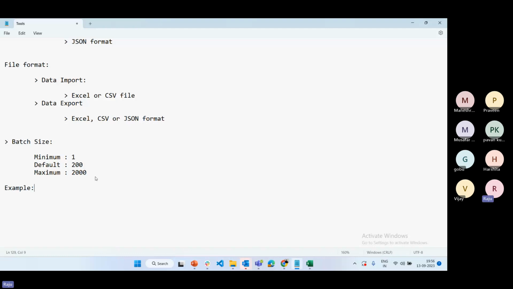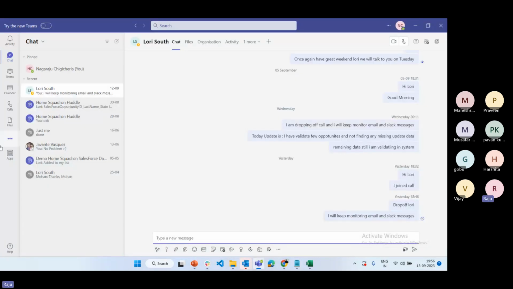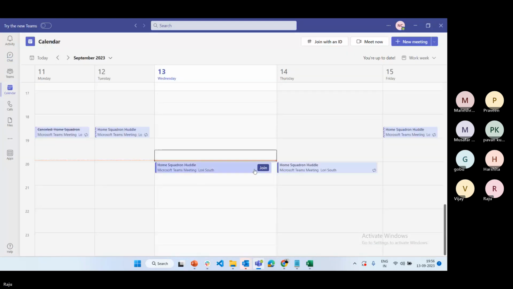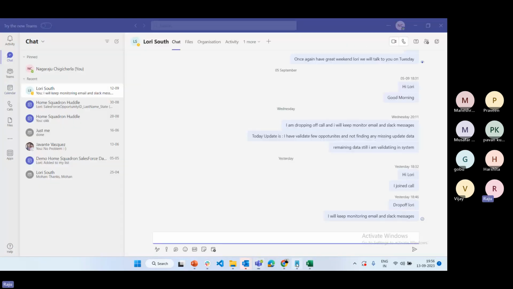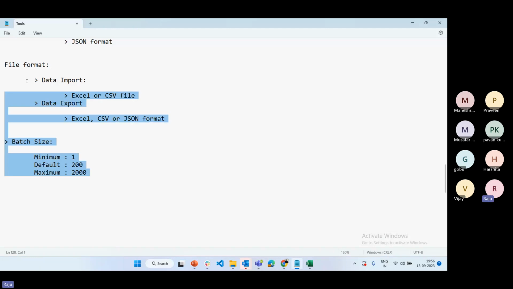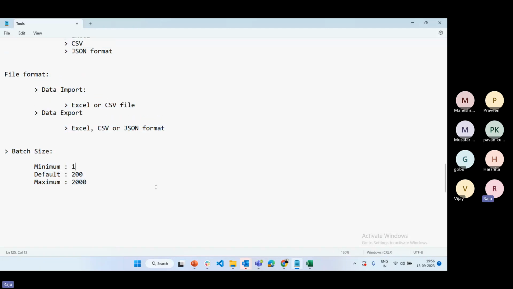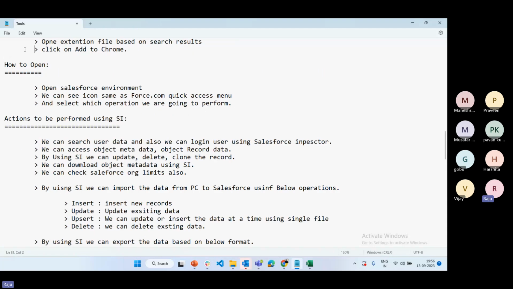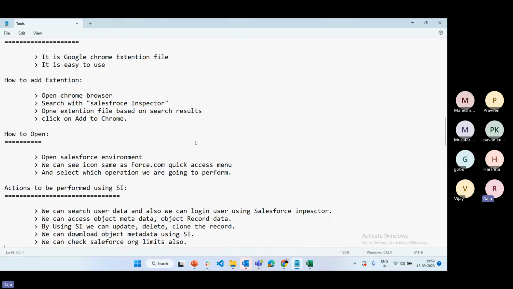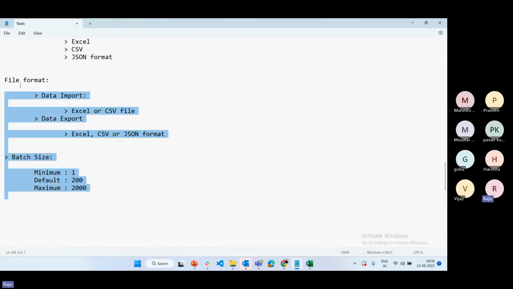Okay, let's see an example now. I don't have time, guys. I have another call. I need to jump to that call. Let me check whether the call is there. Yeah, I have a call now. So tomorrow we'll continue the session on how to insert the data using Salesforce Inspector. As of now, you can understand this theoretical part. Once it is completed, we'll go for data loader.